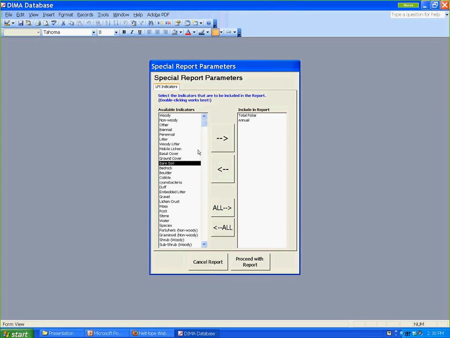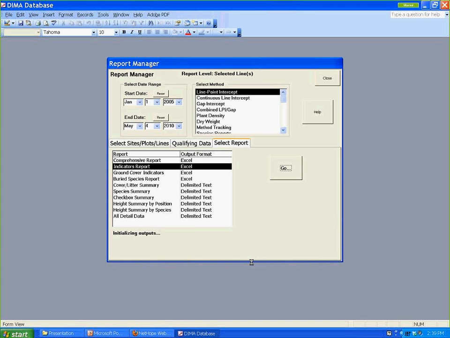So we can select a few options in terms of what we're looking for. You may not want to select all the options, depending on how big your data set is. Sometimes Excel can get overwhelmed. It's not an Access issue, it's actually an Excel issue. But we'll just select a few just so you get an idea of what it's capable of doing. So I selected total foliar cover, annual plants, bare soil, rock, and then an itemization by species. And we'll go ahead and tell it to proceed with the report.